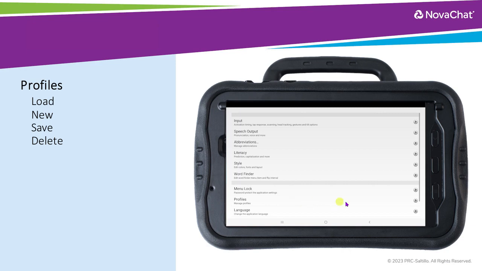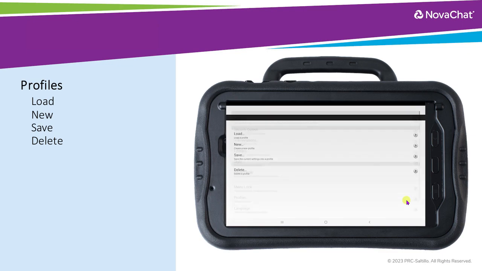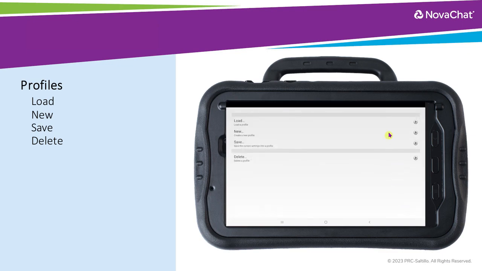Profiles provide a snapshot of the current settings of the system to be saved for easy access at a later time. If an AAC user is bilingual, for example, and uses both an English and Spanish vocabulary, Profiles can be set up to link the two vocabularies to easily switch between the two languages. To learn more about profiles and how to set them up within the chat software, go to PRC-Saltillo's YouTube channel and search Setting Up Profiles in the Chat software.